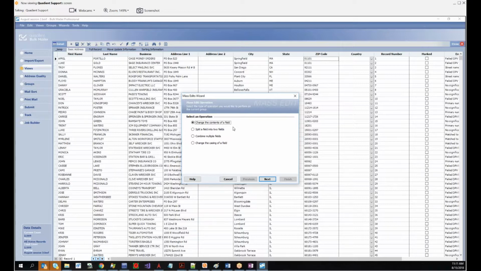And then just as the last sanity check, you go and you make sure that everything that you're mailing has that indicator flag that you've put on there using the Mass Edit Records tool. Hope that helps.